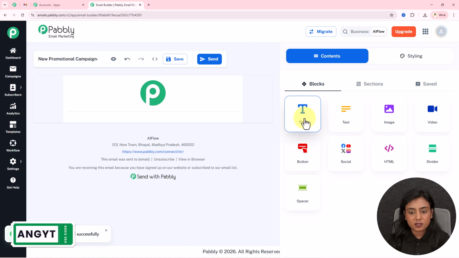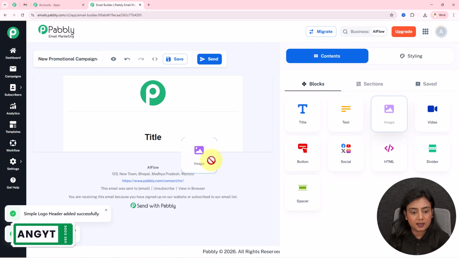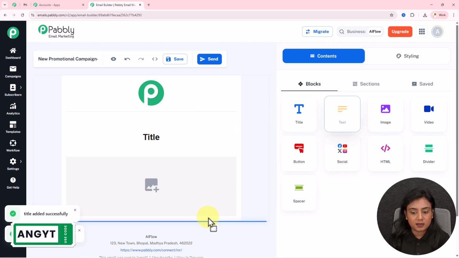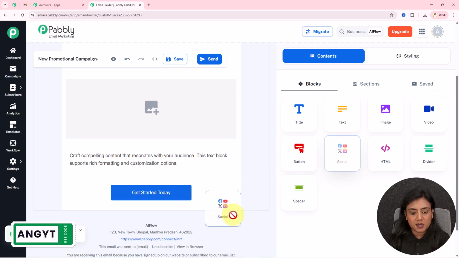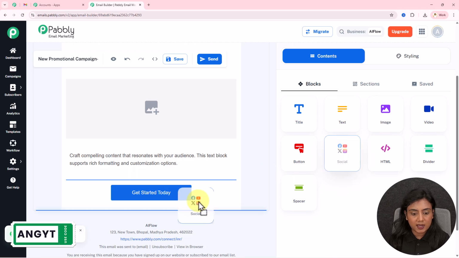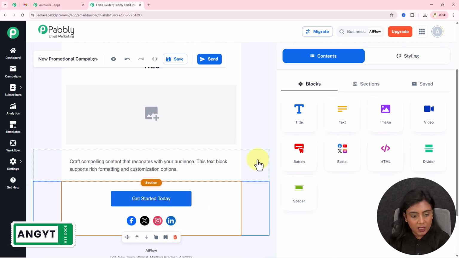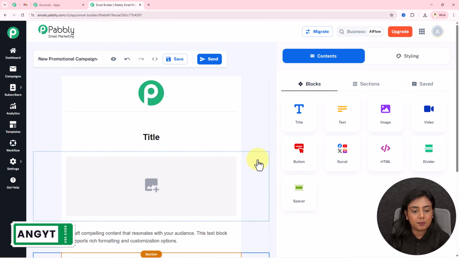After adding the header, I want to add the title, then I want to add the image, then I want to add the text. After the text, I want a button. After the button, I want my socials, my social media. So I'll drag and drop it right here. Okay, so now this is how my email campaign is going to look like.